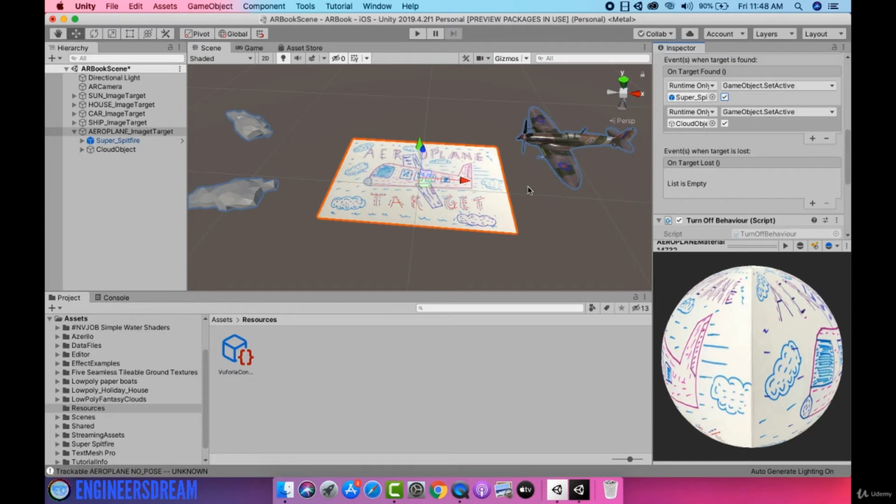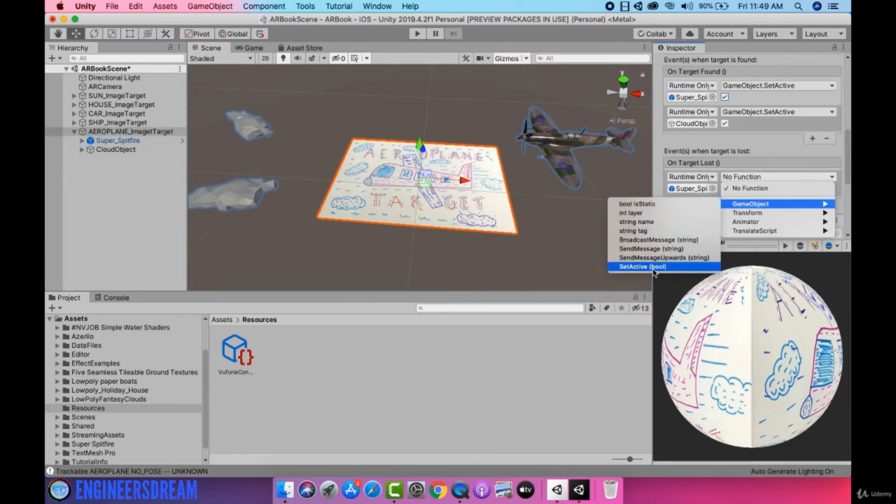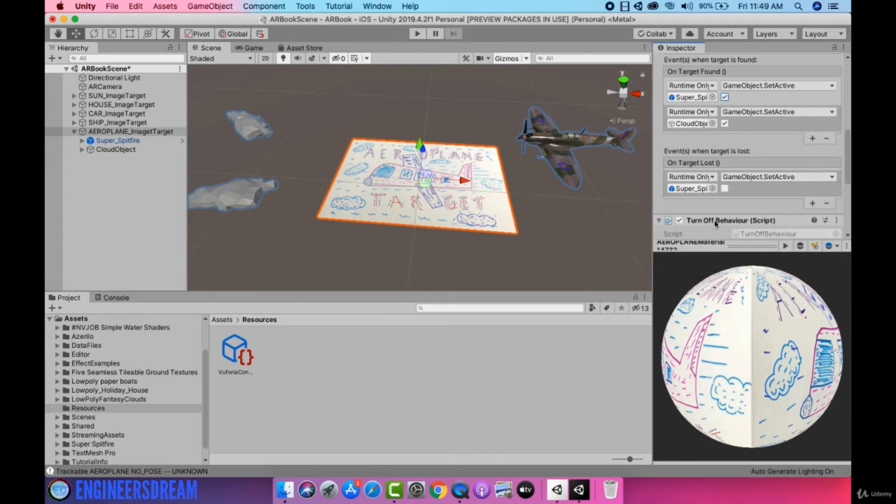Next, for deactivating the aeroplane and the cloud models when this aeroplane image target is not in front of the camera, I'll make changes inside the onTargetLost function. So I'll click on the plus sign. Now in place of object, I'll first drag the Super Spitfire aeroplane model. I'll go inside no function dropdown, game object, I'll again select the set active option. But this time instead of check, I'll uncheck this, okay? So now when my aeroplane image target is lost, I'm deactivating my aeroplane 3D model.